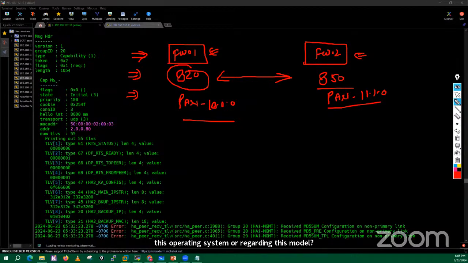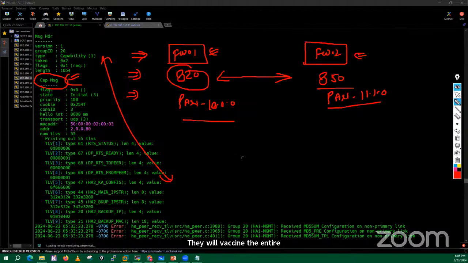How do firewall 1 and firewall 2 know about this operating system or this model? Because they exchange these capability messages. They are sharing their capabilities with each other. I have seen this message, so that's why I have given this example, right? They will exchange the entire capabilities of each other, and that's how they get to know those details. Just remember.